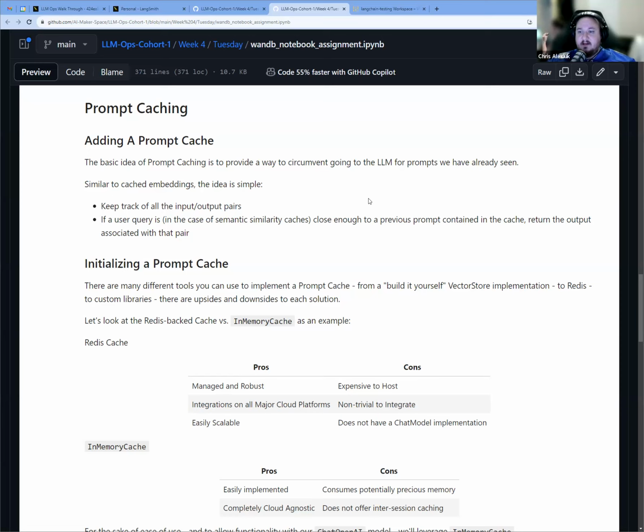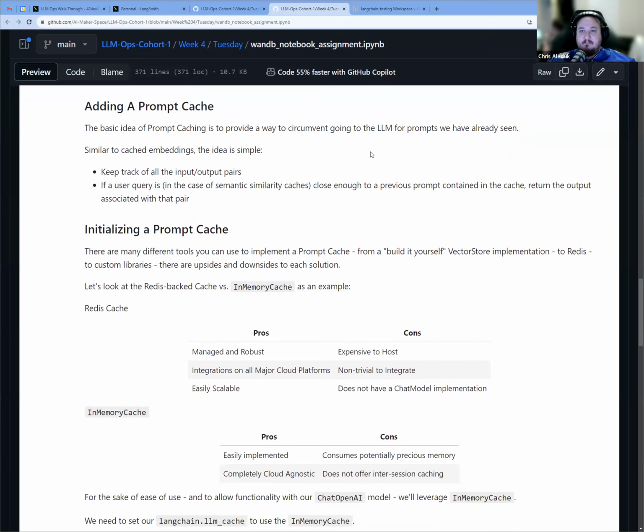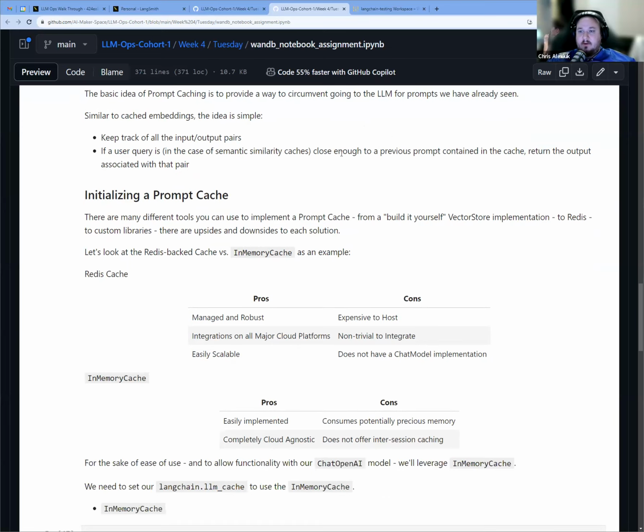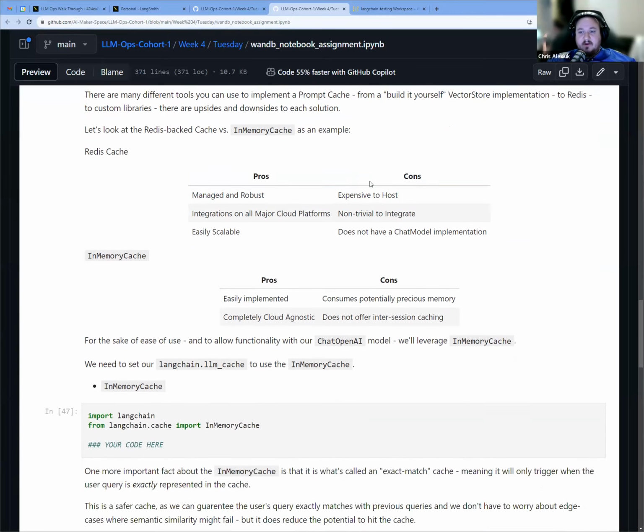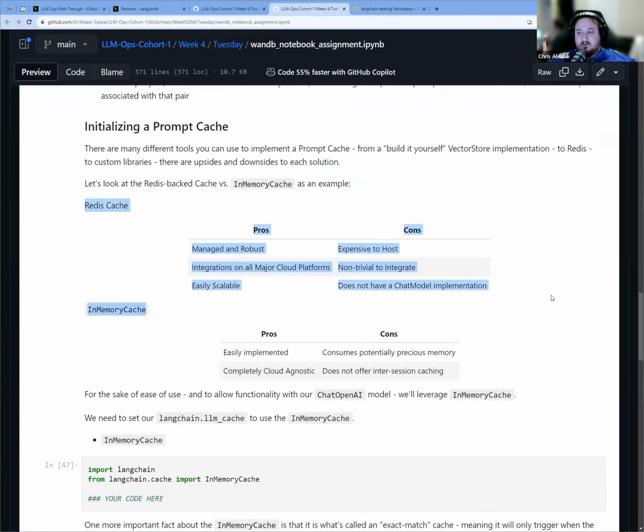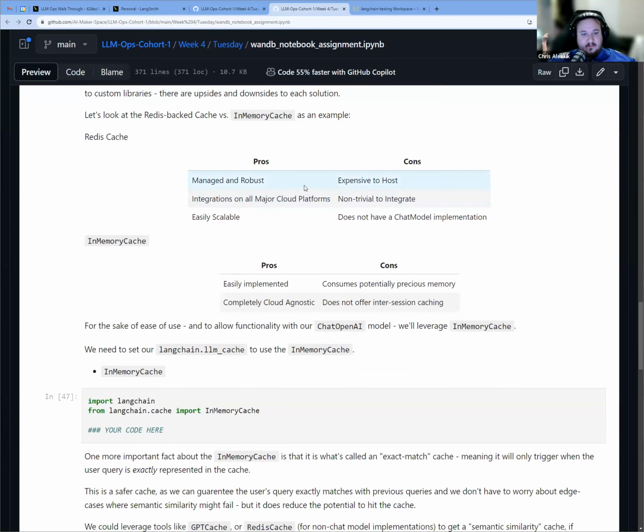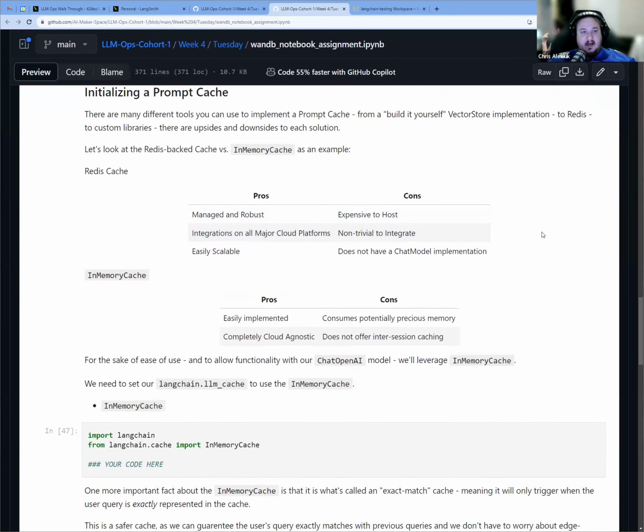This is an extension of embedding caches. We can use both in concert or one or the other. The idea here is that we put in a system that interrupts the flow of our application if we've already seen this prompt. Now, there's a number of different caches you can use. So we can use the Redis cache, which has some attributes that make it very desirable, and then a specific con that makes it not desirable, which is that it doesn't have a chat model implementation. So this is great for usage in, say, downstream tools.